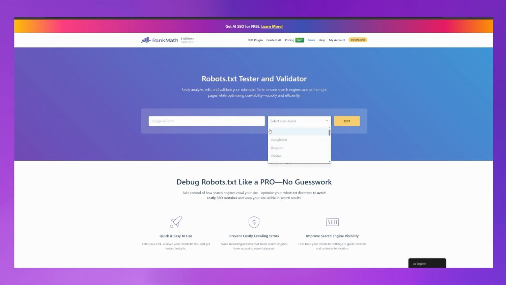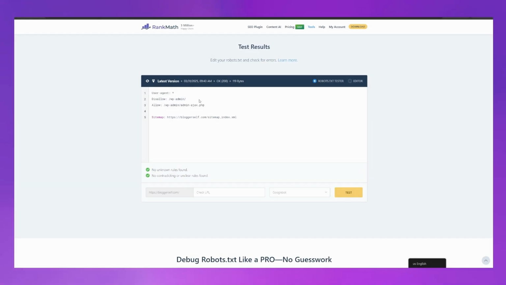You can also select your user agent over here. We can go with, let's say, this one, or you can not select if you want, or you can select Googlebot, whatever you want basically. And as you can see, if I click on test, here's what the robots.txt file looks like for this website, bloggerself.com, which is my website. And let me explain.